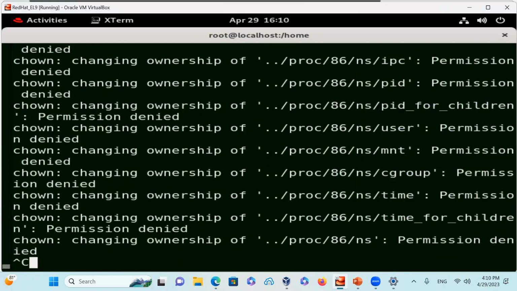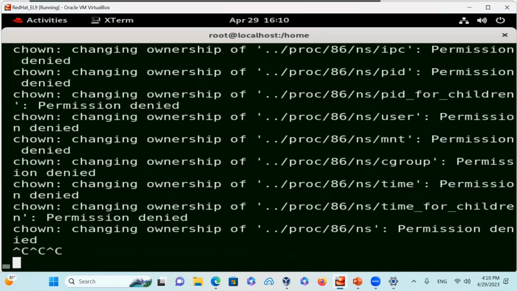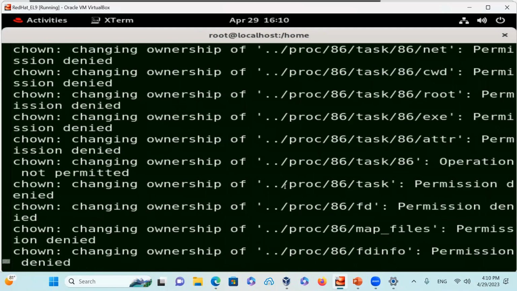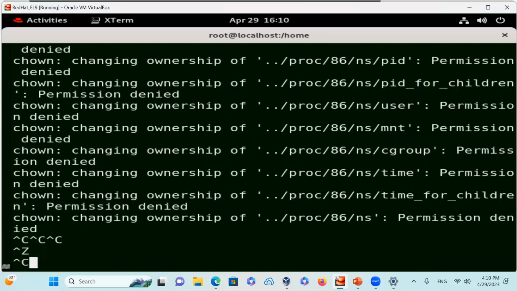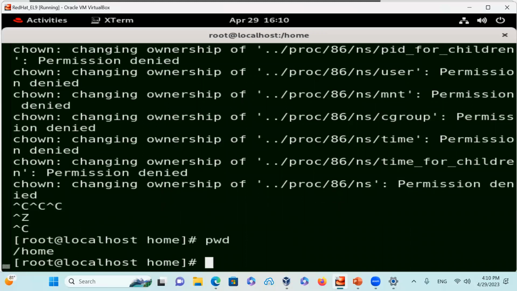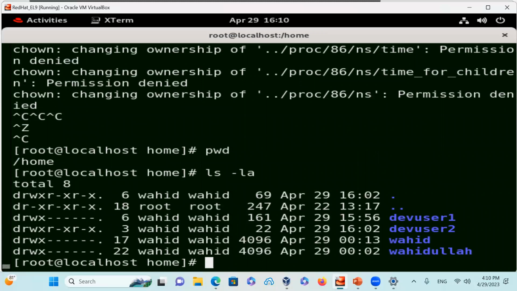Let me make sure that I, again, I was in the wrong directory. I should have been in the Wahid directory. Somehow I did it a little bit on the top level. That's okay. Those other ones are okay. So I don't want these Wahid changes to be done. This is what happens when you make a typo on the wrong path.